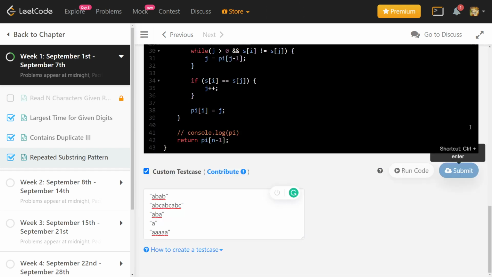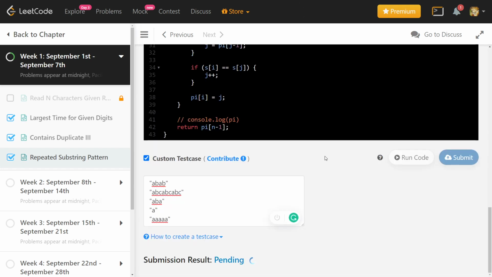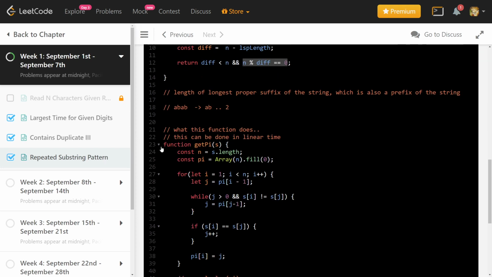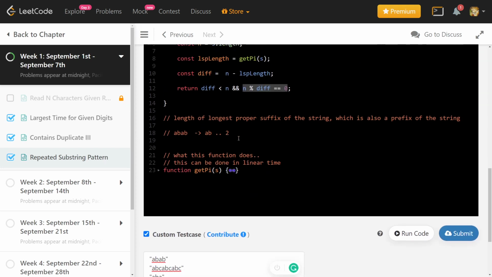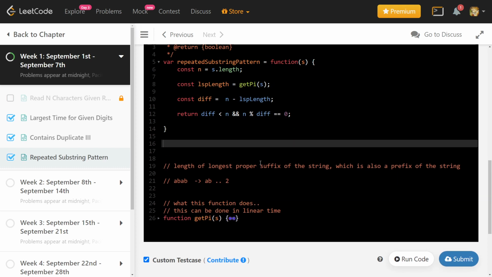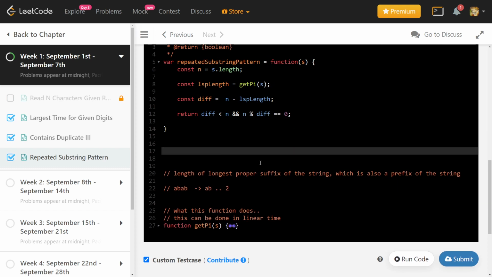So I'll try to submit it, and then if it works, I'll explain why this works. So this works, right? We spent some time understanding what this function is doing, and let's see. Suppose my string looks like this. I'm not naming the characters, but let's say the characters are like this, 3, 4, 5, 6, 7, 8. So suppose my string looks like this.